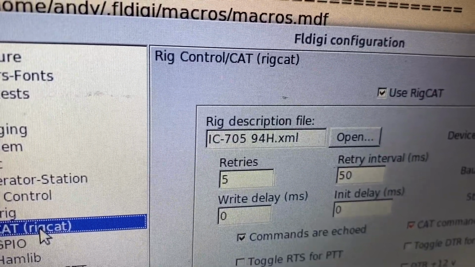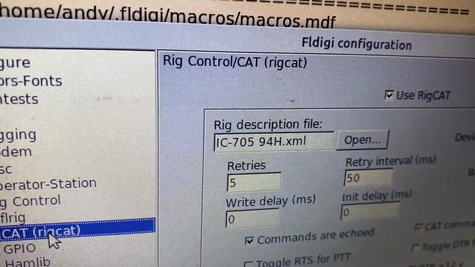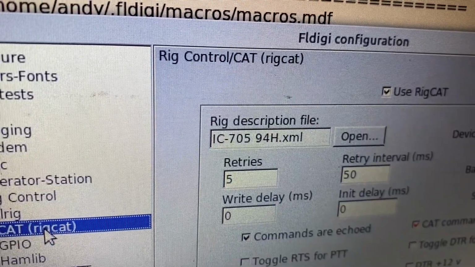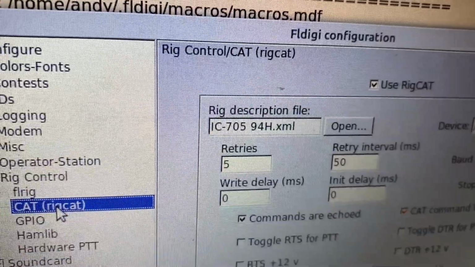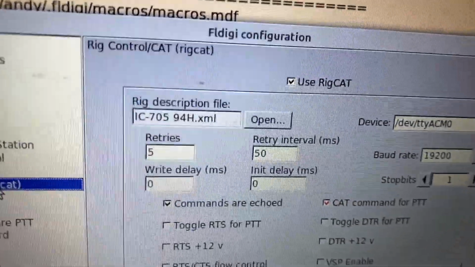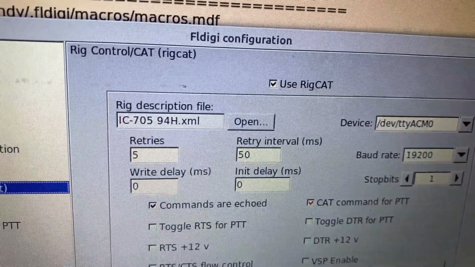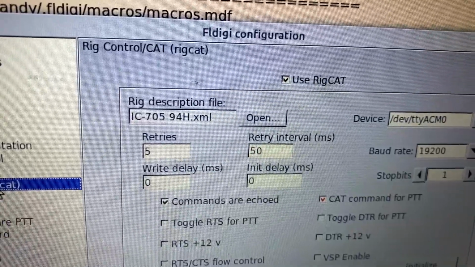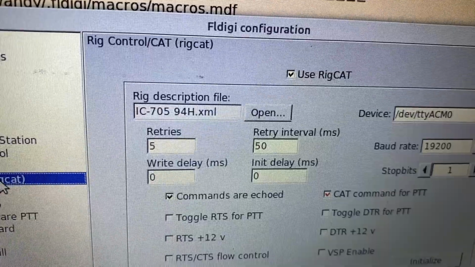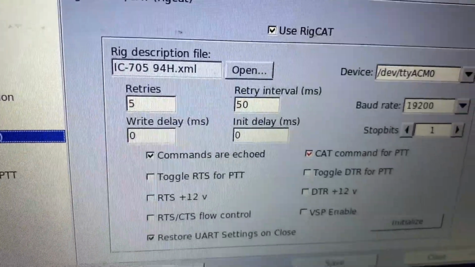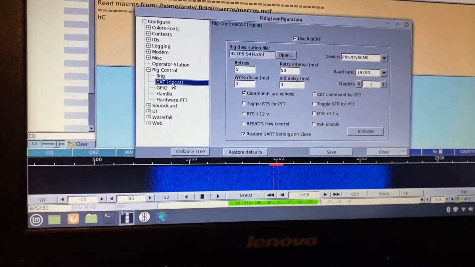So what I've done is I've basically created a copy of that file and then modified all the address references to be 94H instead. Not exactly rocket science, but it's all that you need to do to overcome that problem. So it'll talk to it using the 705 configuration file, but using the address of a 7300 in simple terms. Other than that, it's all fairly standard stuff.